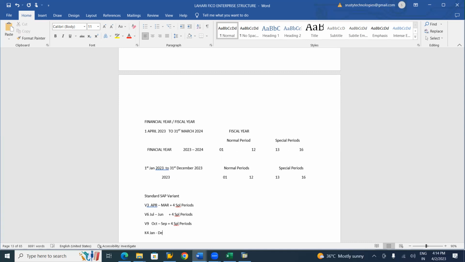Jan to 4 special periods. Okay. So I'm giving a few examples. Our company, Lahari company, which fiscal year do we need to follow? For India, V3. V3, perfect.